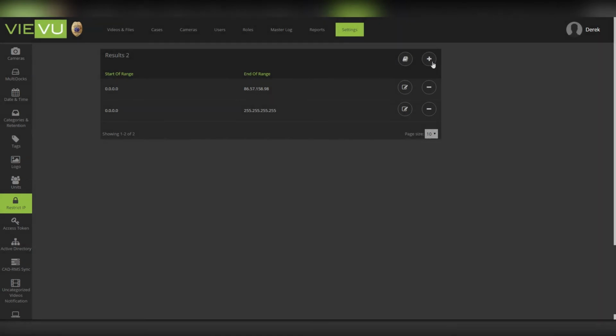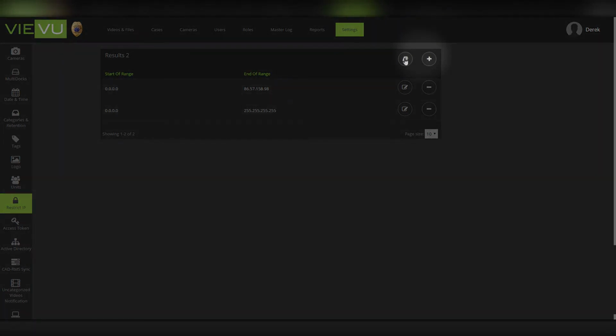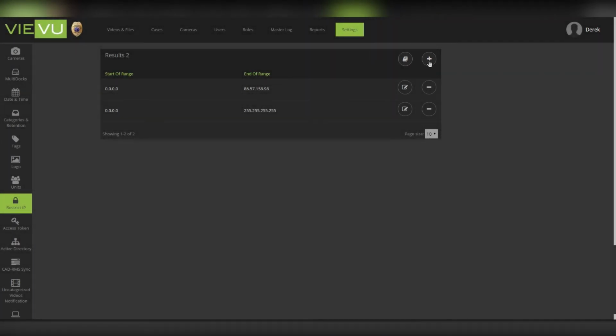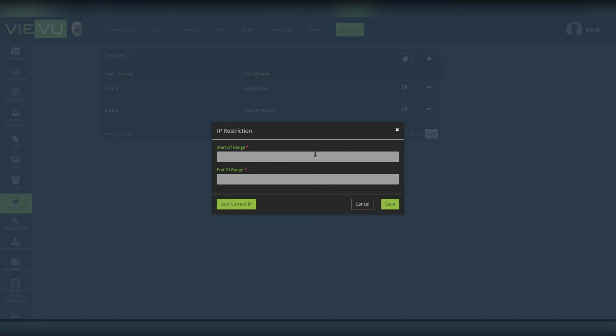A results window is displayed. In the top right corner of the results window, click the Add icon. The IP restriction window is displayed. At this window, enter the start range and end range values for your IP restriction. When you are finished, click Save.